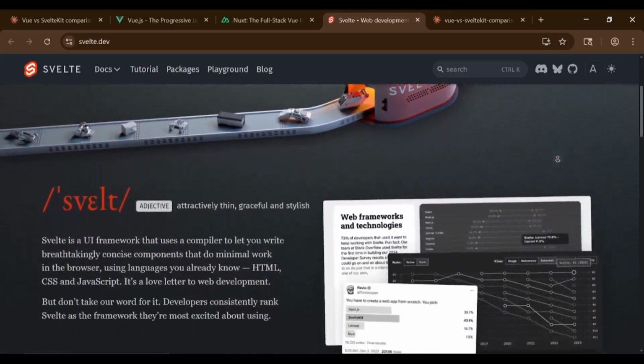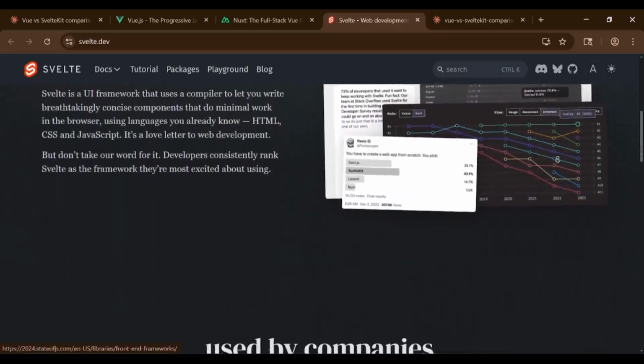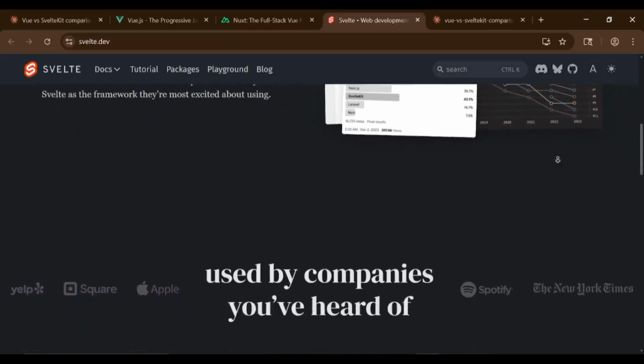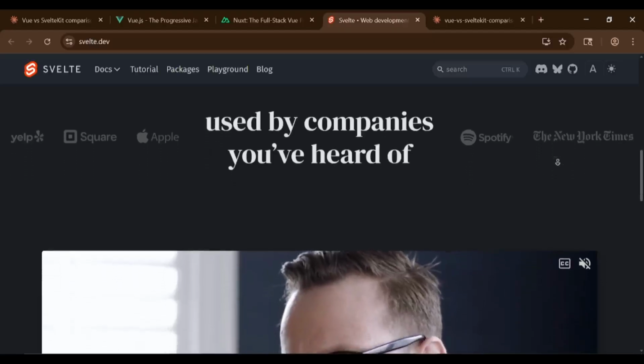Vue is easier to start with. The guide is clear, the syntax feels natural, and if you know HTML, you're basically halfway there. SvelteKit is simple too, but it works differently. Everything is reactive automatically, no special commands needed, and many developers say it's more fun to use.